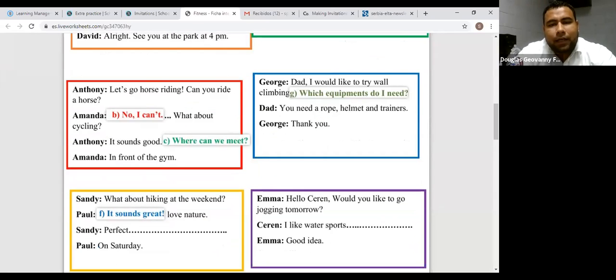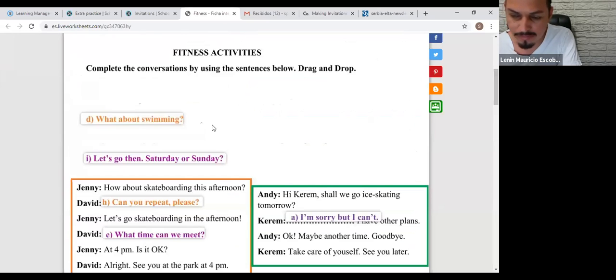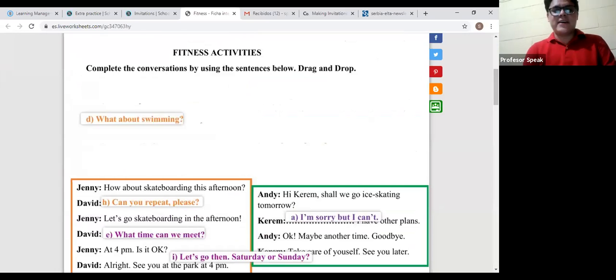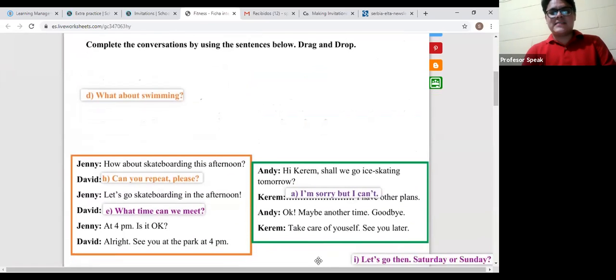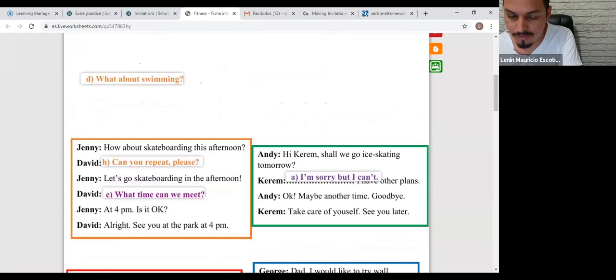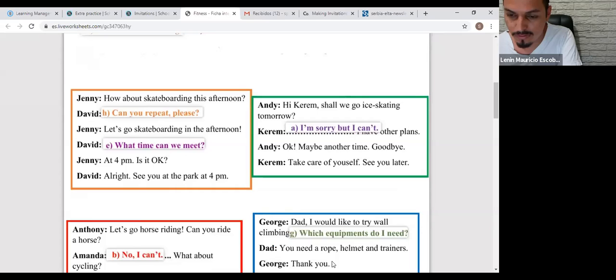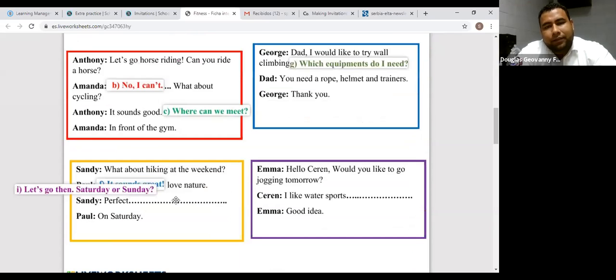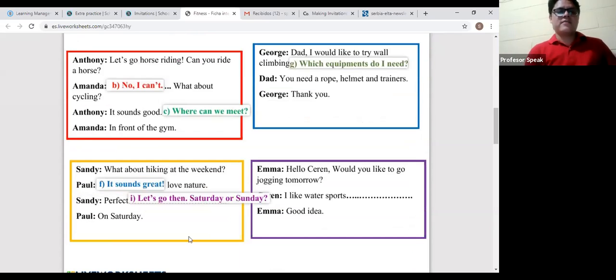Let's go then. Saturday or Sunday? On Saturday. Saturday. Okay, all right, perfect. Let's go then. Saturday or Sunday? On Saturday.